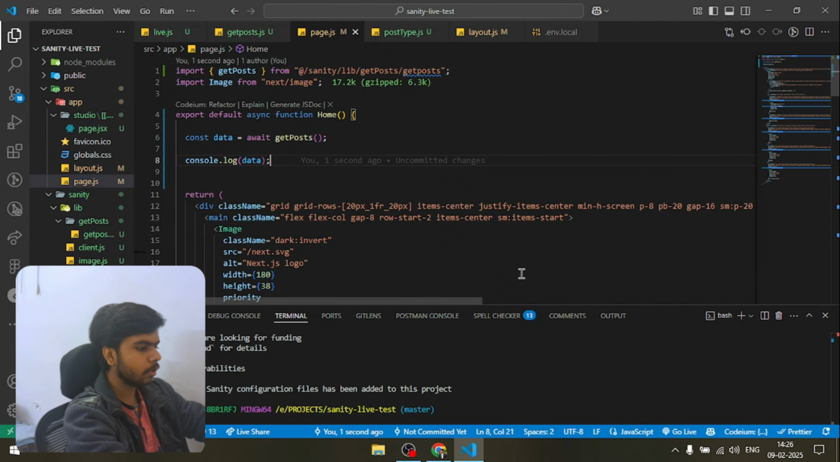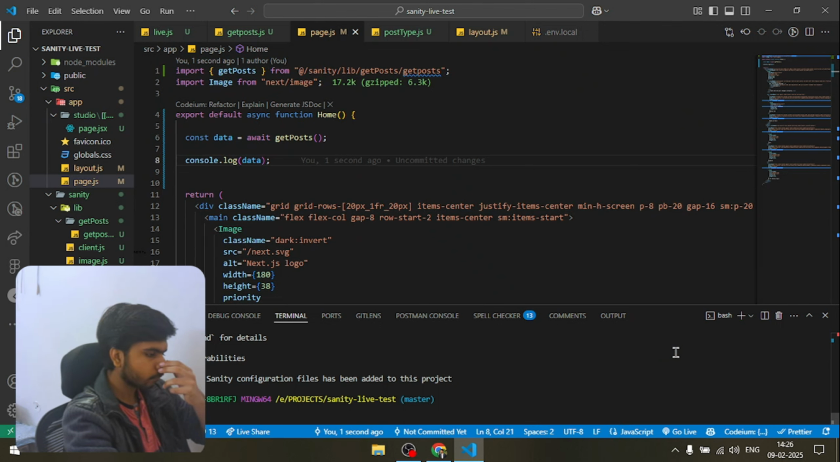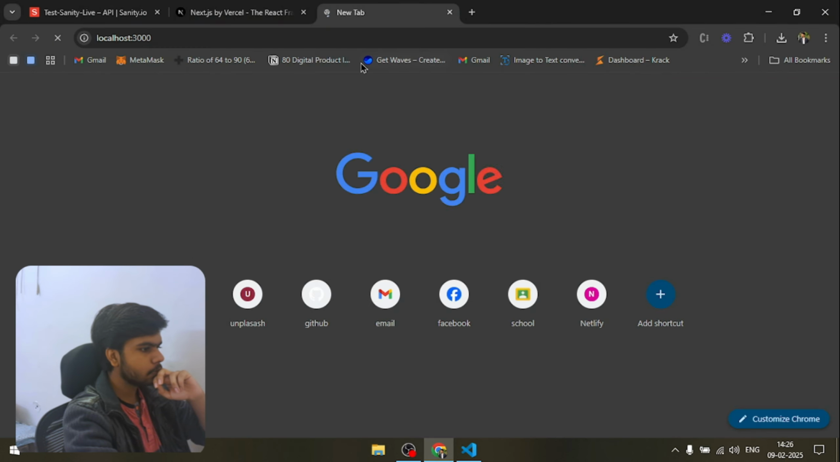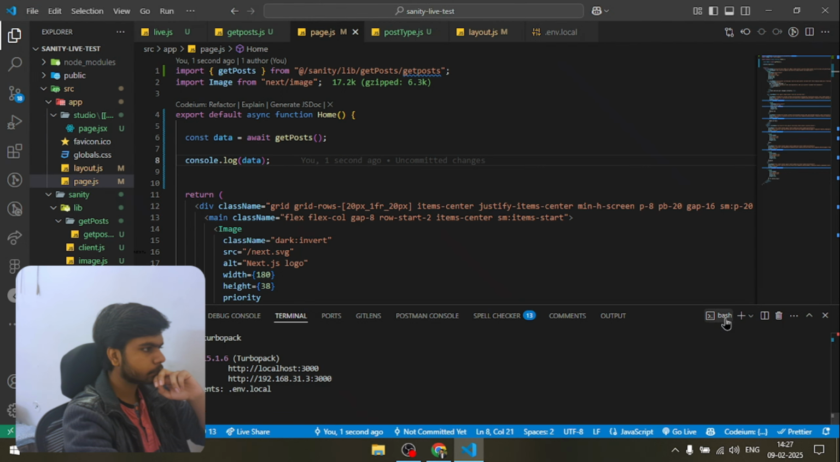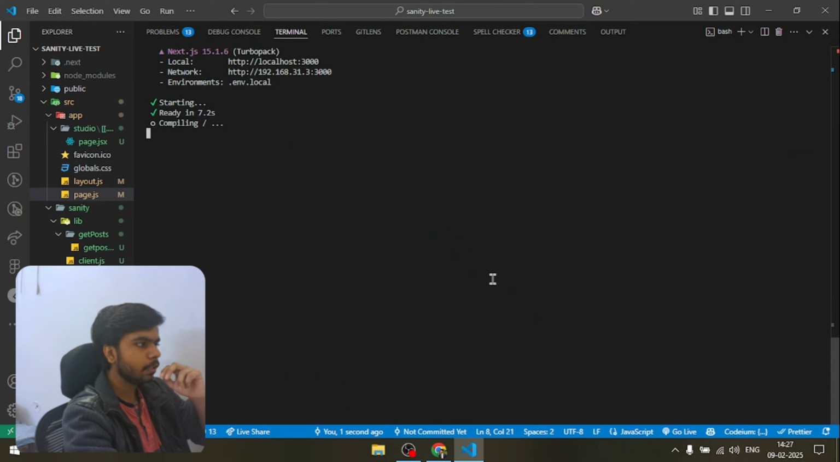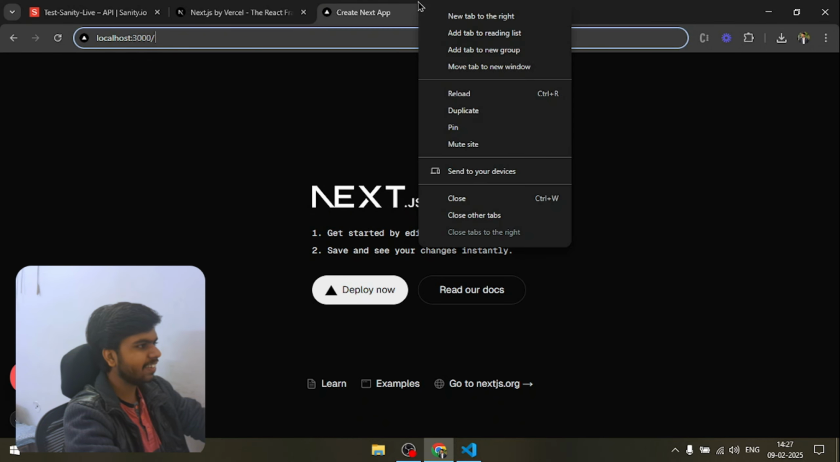So I will now run the app, npm run dev. It should be up and running in seconds. Localhost 3000. Okay, maybe we will get empty data because we haven't added any post, but let's see what happens. Okay, so we already get this content. I need to see why we get this content. Does Sanity also have that dummy content thing up here?